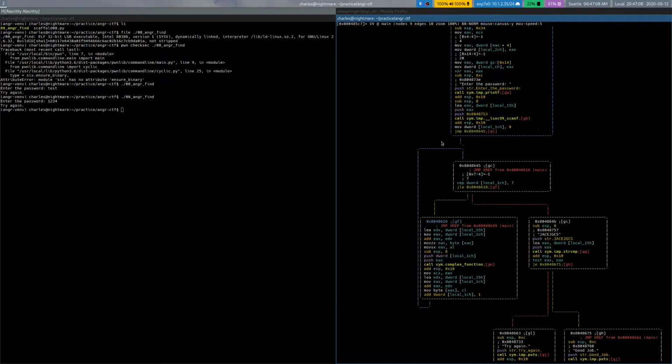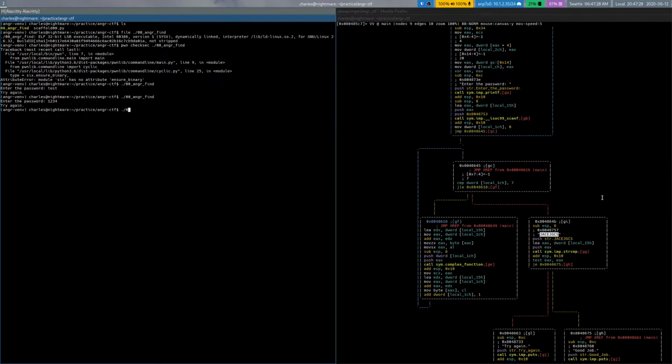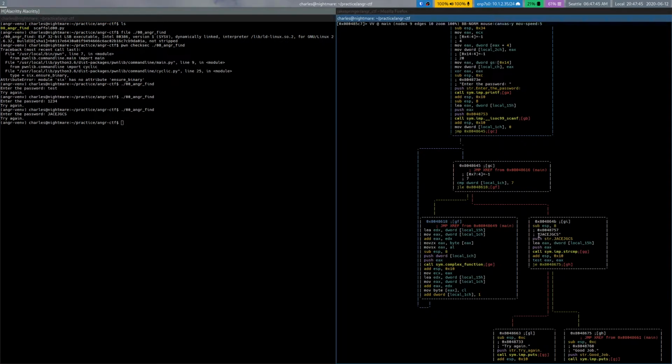We could, if this were just a very early category crack me, and I wasn't thinking to use angr and apply its tool set, I would look through this and go, well, we're doing a string compare against this string, so let's give that a shot. So we run it, we provide that. Well, that's not the string. That's not the actual password. So it must be that it's taking our input, modifying it in some way through this loop and calling complex function, and after all of the modifications, we can get it to equal that string.